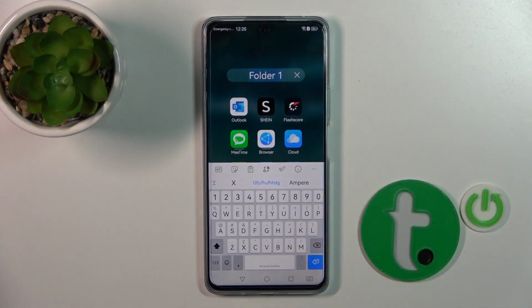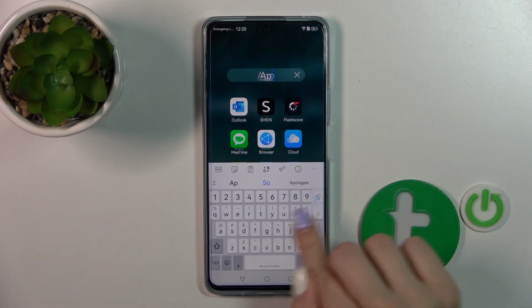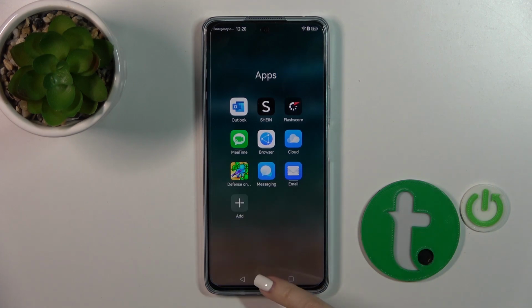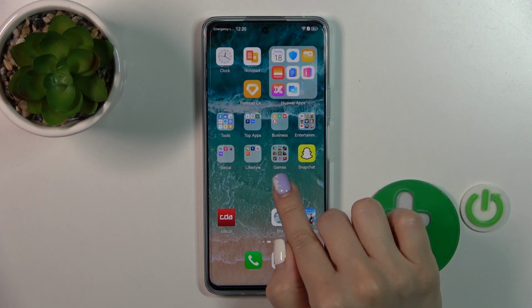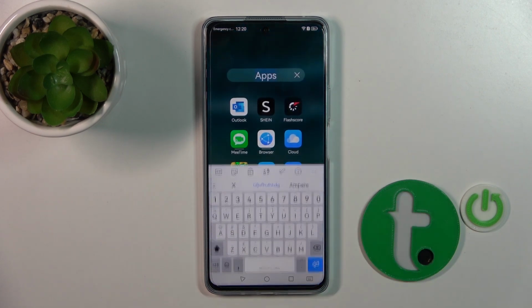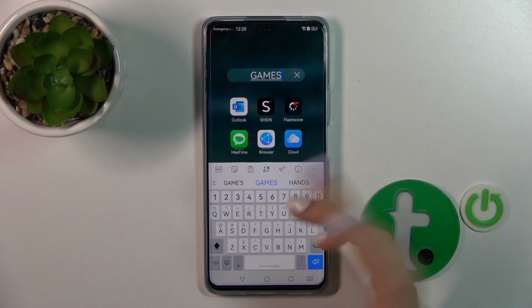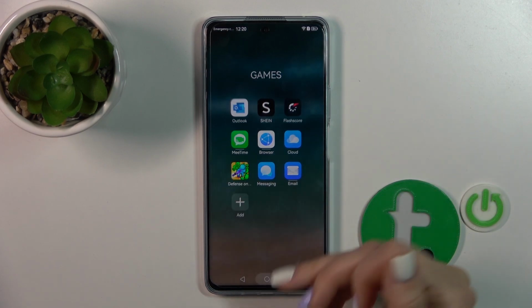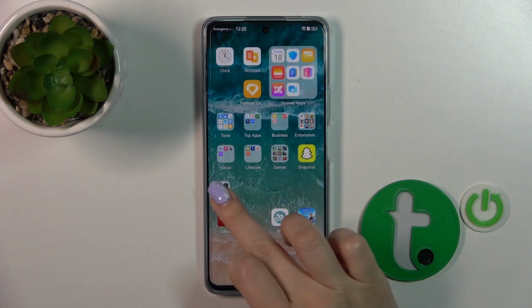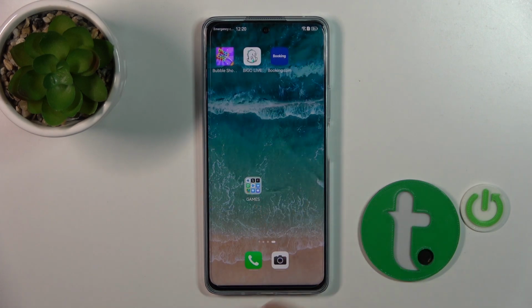To rename the folder, you could click once on the name and enter the new one. For example, the apps, tap the OK button, and also you could hold for a while and tap here to rename, and in the same way just rename it.